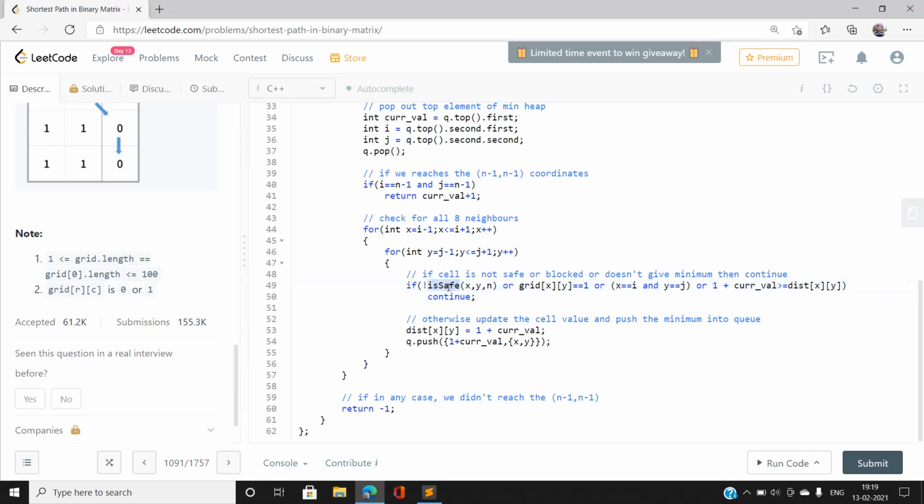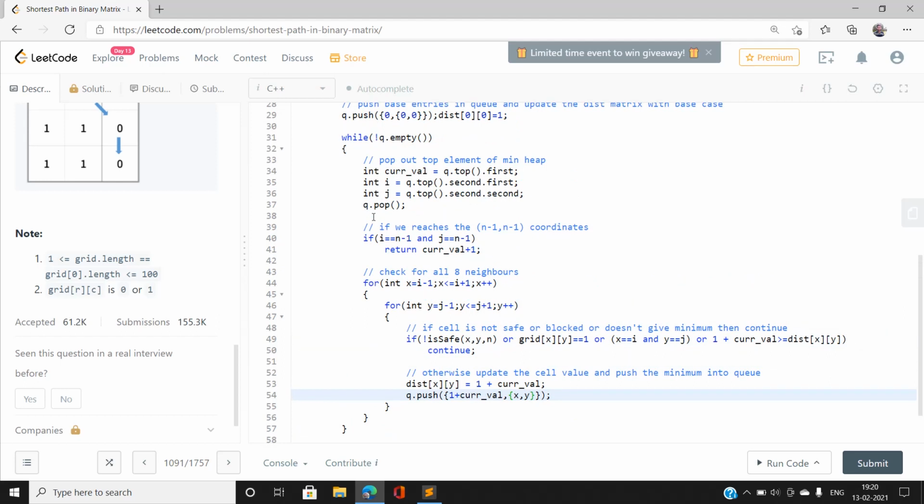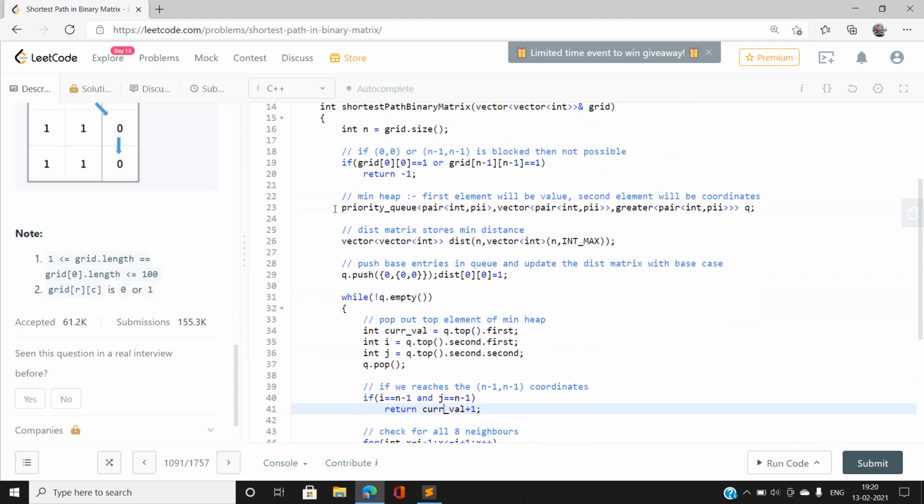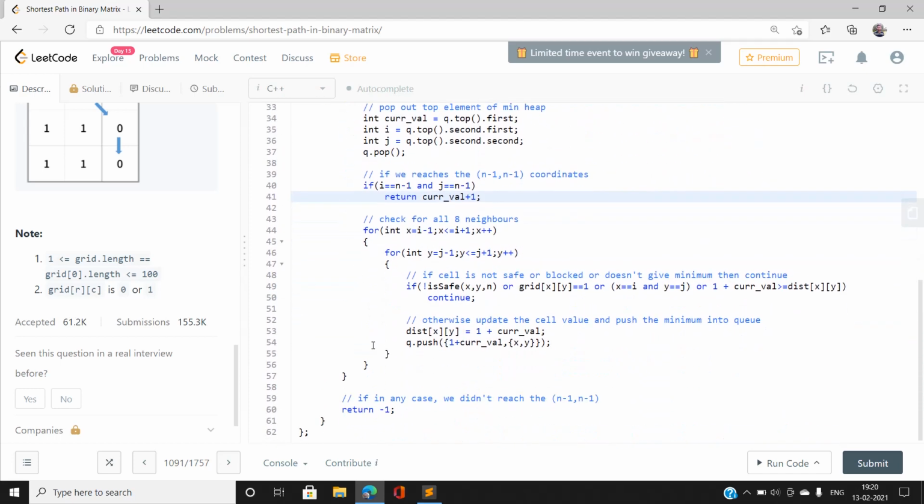Otherwise, I am going to update my neighbor cell with 1 plus the current minimum value from the current cell, and I am going to push this value into our priority queue again for further processing, and each time it is going to pick up the minimum value and mark its neighbors with this minimum value plus 1. If we have encountered the end of the cell, we are going to return that minimum value. Otherwise, if the cell is blocked, or the priority queue becomes empty and we haven't reached the target, we are going to return minus 1 in this case.